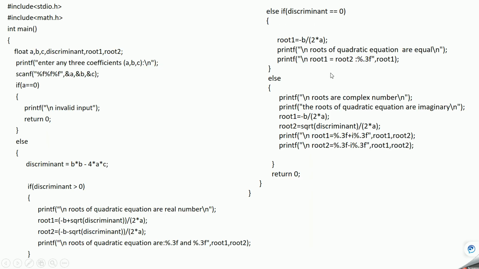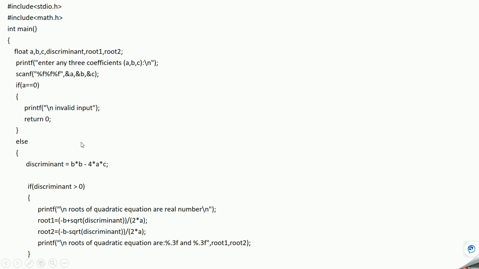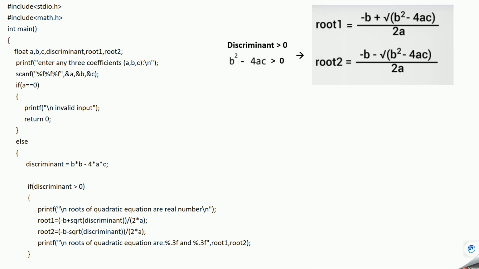Okay, so the whole program looks like this. You can pause and type it if you want, and then let's see how it works with examples of these various cases. So the first case is when the discriminant value is greater than 0 and the roots are this. So let's take an example.